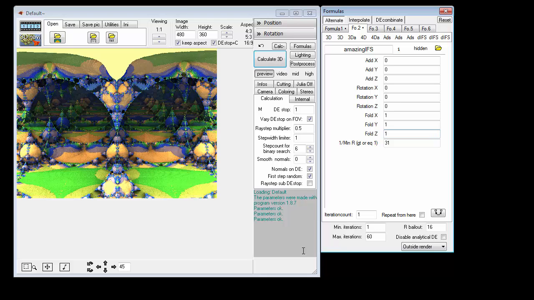So much here. Mandelbulb 3D, it's incredible. Happy fractal exploring in these wonderful worlds.